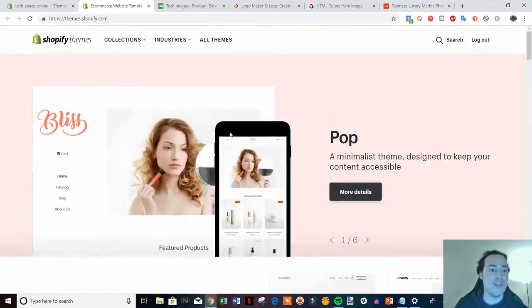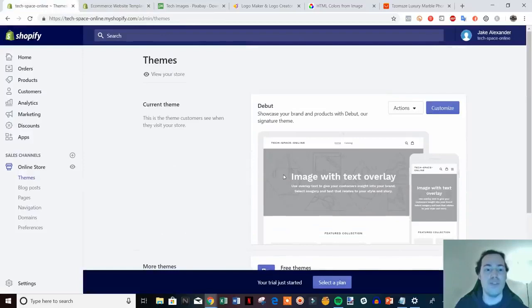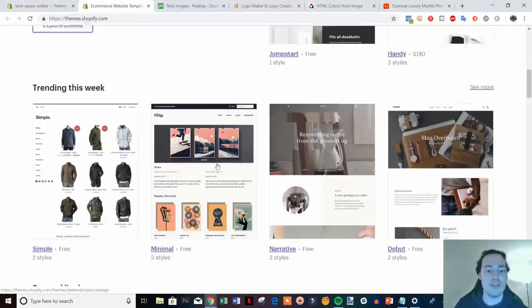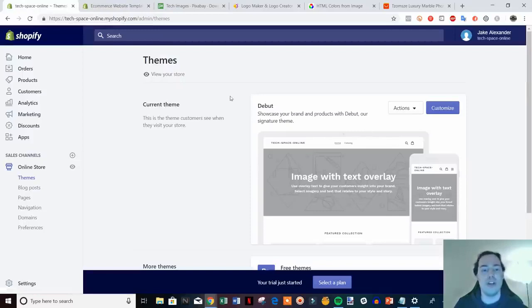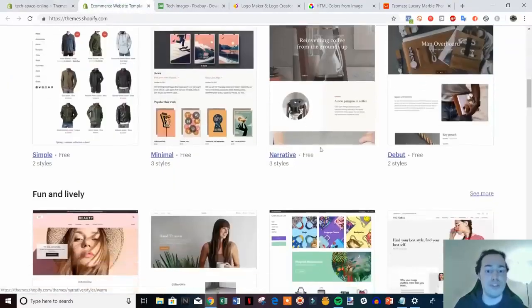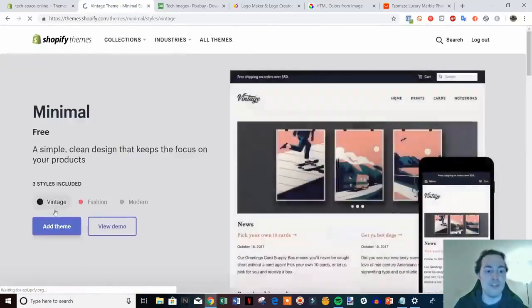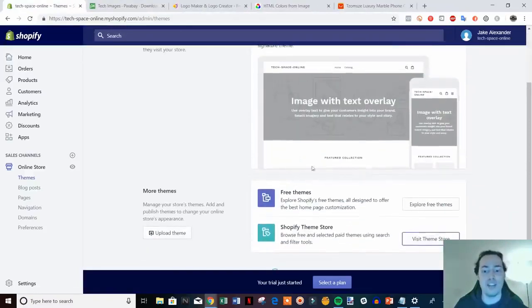For the sake of this video, I'm going to just use the default theme because that will be the quickest. But when you're setting up your store, you can just pause the video or whatever you need to do, select whatever theme you want, or you can just follow along with me with the debut theme as well. So if you did want to use a different theme, you can just click on one of these. You can demo it, or you can just add it to your store here, and then you would activate it in here.